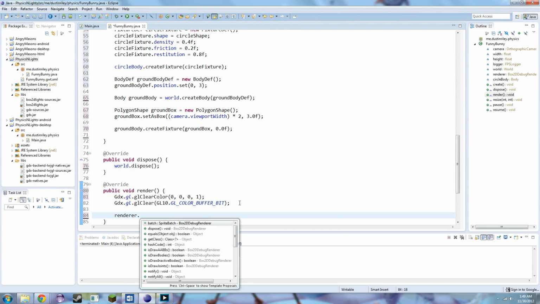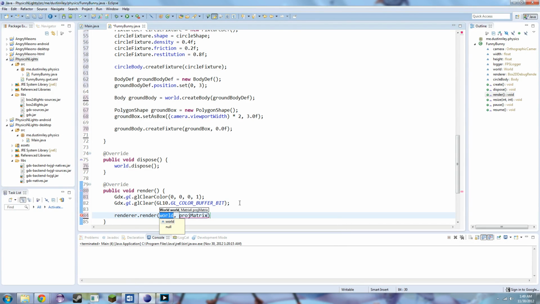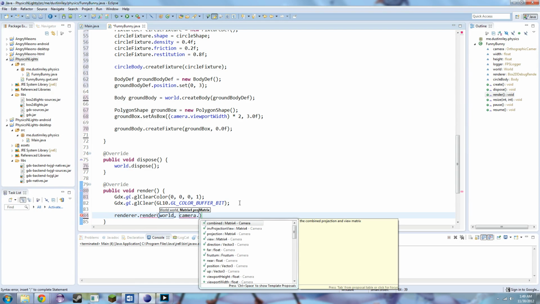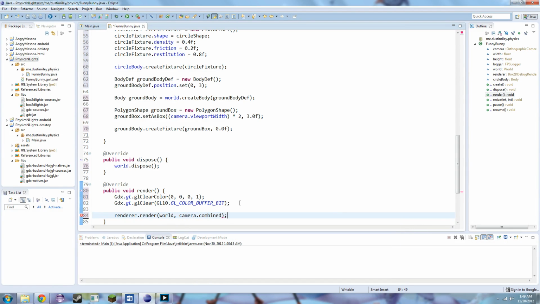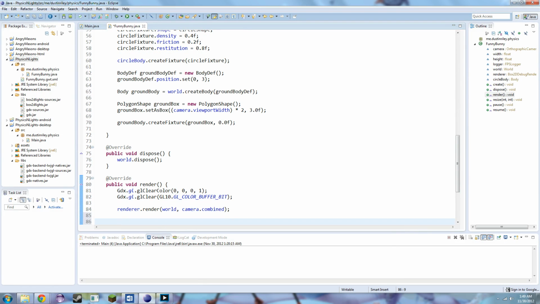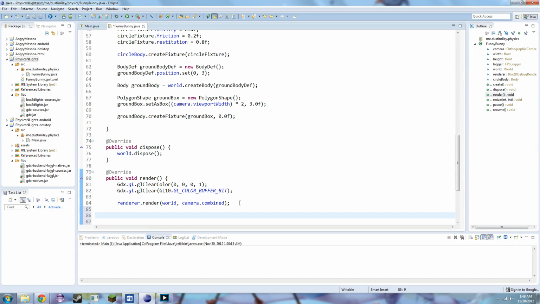Render, so we can go ahead and render the world, and it takes a projection matrix. We can just use the combined matrix for that though. And then we'll have to say logger.log because there'd be no use in having a logger if we don't do anything with it. Now is where things are a little bit different.